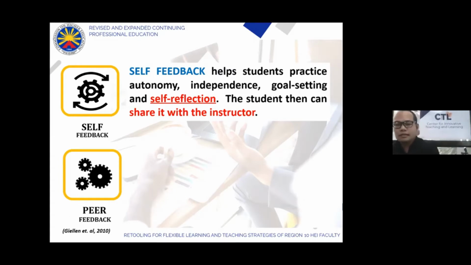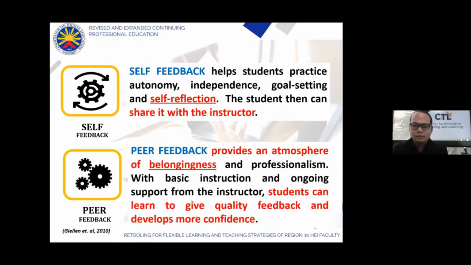Okay, next, the peer feedback. Peer feedback provides an atmosphere of belongingness and professionalism. With basic instruction and ongoing support from the instructor, students can learn to give quality feedback and develops more confidence. So, for example, if you have this online group with the students, maybe you can post a topic for them to discuss. They can discuss with themselves in a forum part or in fora. They can share their thoughts.